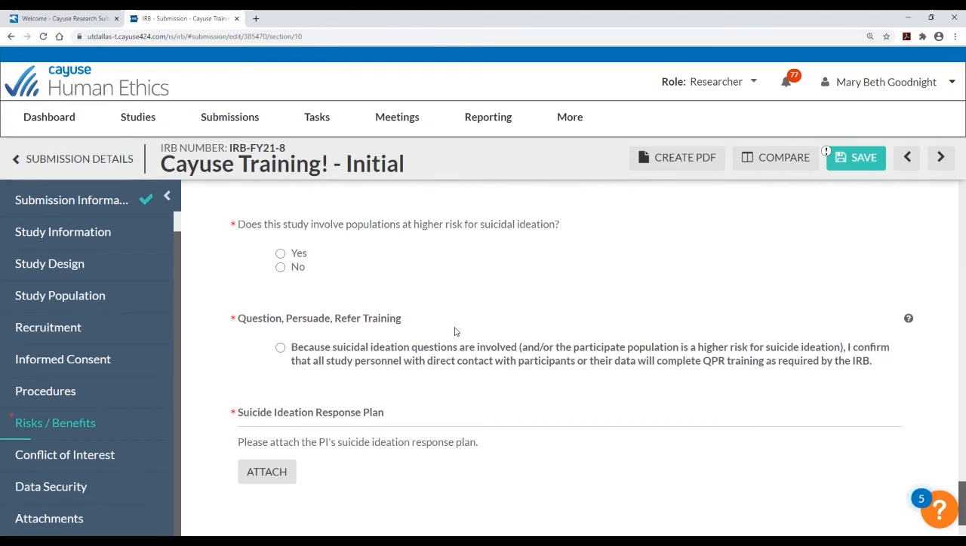So if I'm a researcher and I'm asking these questions and somebody says, yes, I'm suicidal, you can't just say, okay, see you next time. You need to make sure that you have a plan in place for what you're going to do, how you're going to respond to that, the resources that you might provide.